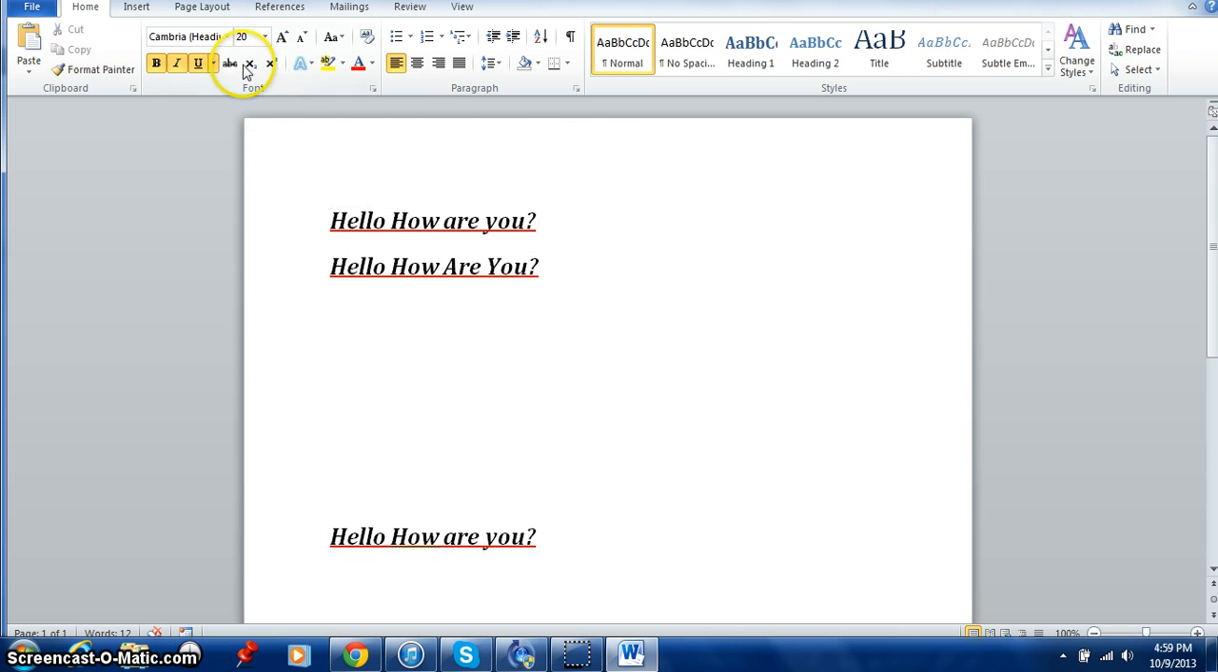And then what I have here with the X with the 2 and the X with the 2 above, these are subscript or superscript. So let's just say I have hello, how are you, and I want to put a reference into that. Click on the 1. I'm going to highlight the 1 and click on subscript, which makes it subscript. Or if I don't want that, I click on subscript again, bring it back up like that.